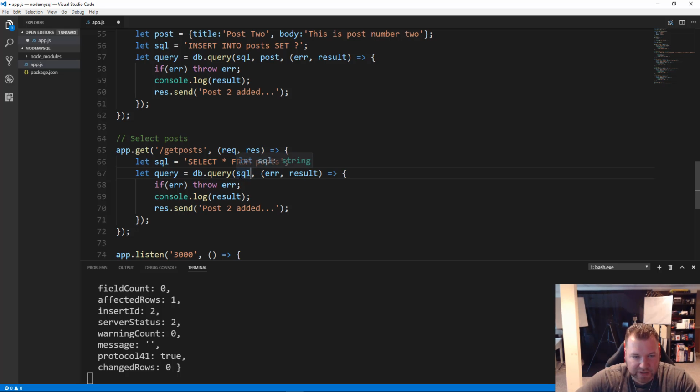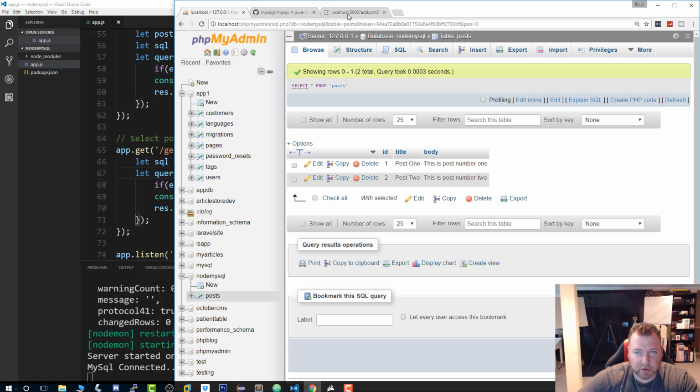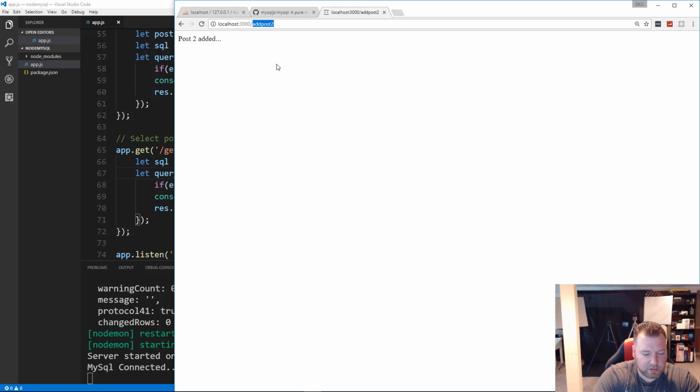Okay, and then let's get rid of the post here. We don't need that. We just want to pass in our SQL query, and then we have our error. I'm going to change this to results. That makes more sense. We're going to check for the error, and then we'll console log the results. And then in here, let's just say posts fetched. All right, and it should log our post down here. So let's save, and we need to actually go to get post to run it.